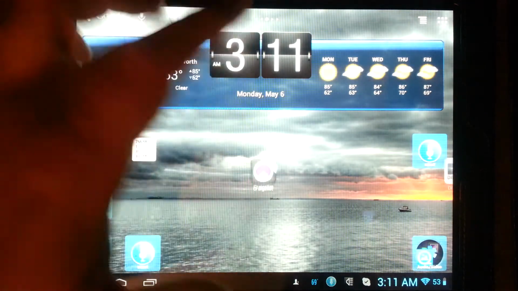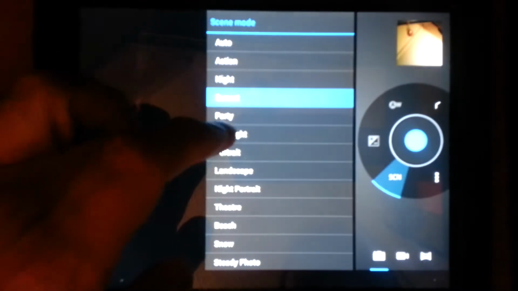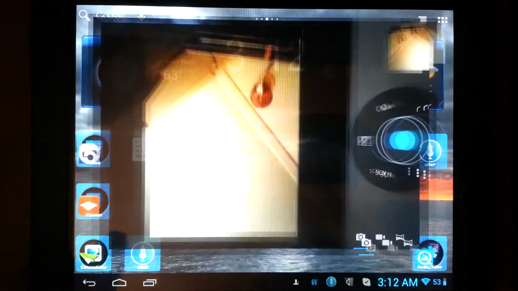First off, they have fixed the camera. It is working well. Here's a picture. You're basically just seeing me wave at the camera as it's facing up towards the ceiling here. And you've got all your different settings and everything you can go through here: scene settings, night, backlight, portrait, and everything. But all seems to be working pretty good.